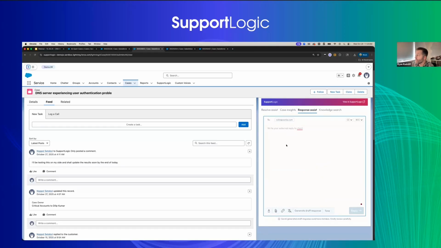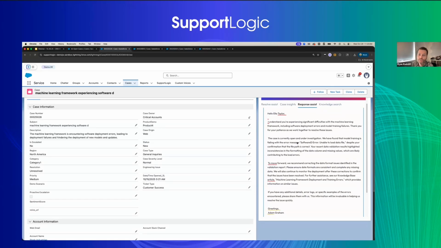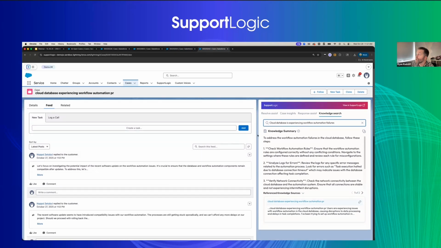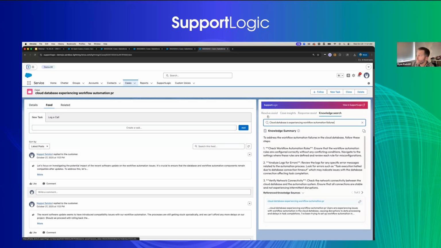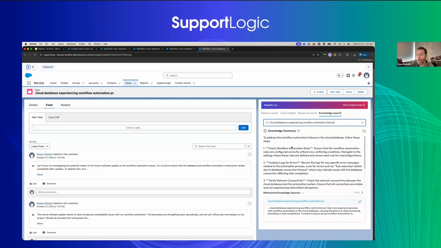Next up, we saw that response assist over here on this other case, and what that looks like and how translation works and how you can switch tones from empathetic to more of a straightforward tone, maybe a more technical tone, and you can change that to be your team's flavor. So there's all these tonal options. And then finally, let me get in here into an option I've already pre-populated. You can go back to what's going on with this case. For example, this cloud database is experiencing workflow automation failures. And I can get a knowledge summary pulled from all my connected knowledge sources outside of the CRM and get them right in here into my case.